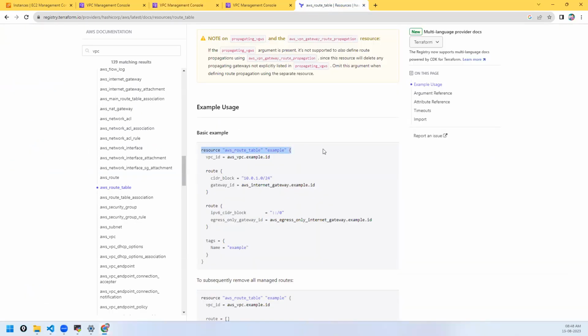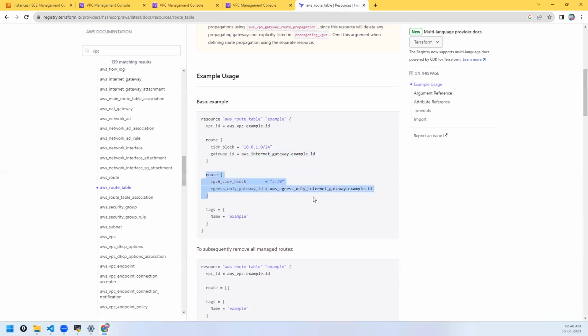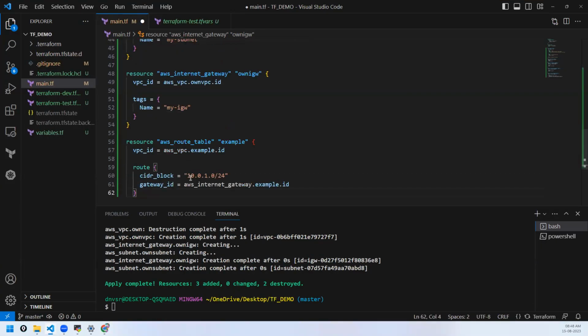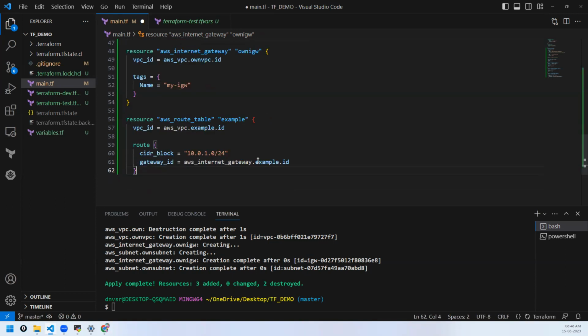See, this is how you can create the route table. VPC ID, the routes, whatever gateway, internet gateway you are attaching, or else if you want to attach any other components, you can do. So this is the block to create our own route table. And internet gateway, our own internet gateway. Our own internet gateway name is own internet gateway. This is the name you have to refer. So the route will be added and I want all the internet traffic. All the internet traffic means 0.0.0.0/0.